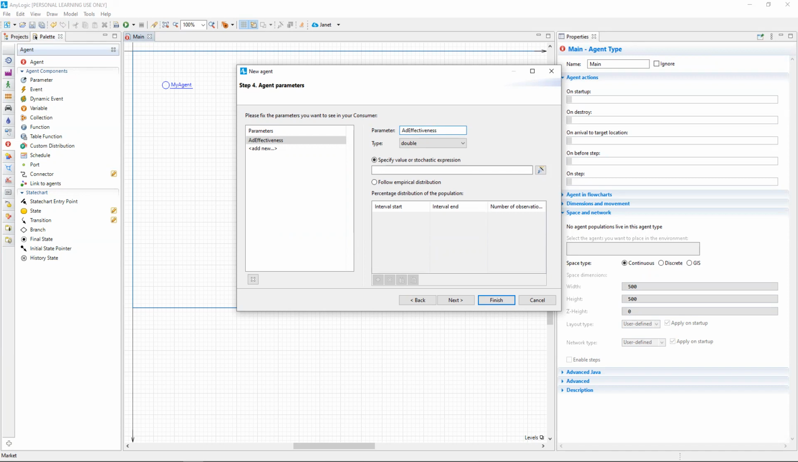And we're going to set the type to double from the drop-down list. So you can see from the drop-down list, there are many different types of parameters we can add, and double is the type we want in this specific scenario.